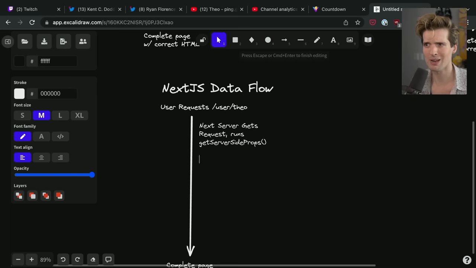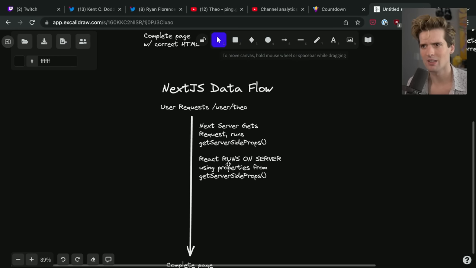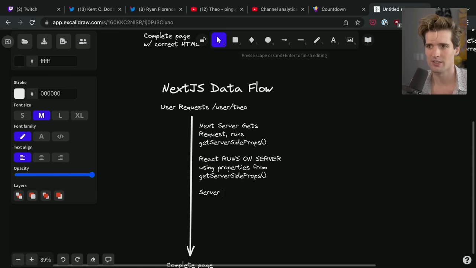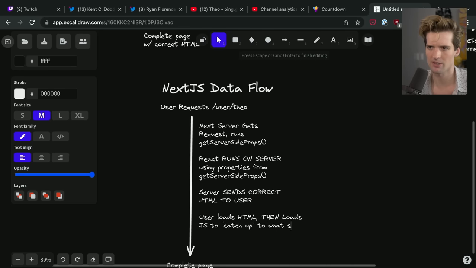So your React code is running here on the server. So React runs on server using properties from getServerSideProps. This means that the actual page, the HTML that has the information that you want the HTML to have on it, is run and generated on the server. The server then sends correct HTML to user based on what this React code rendered. And then the user loads HTML, then loads JS to catch up to what server rendered.